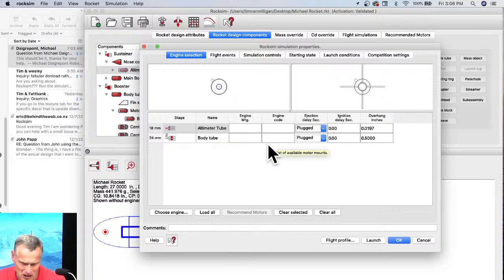And it's okay, because what we're going to do here to run this simulation is we're going to put in a fake rocket motor so that we can run it as a two-stage rocket. Again, this is engineering trickery, but it will work.